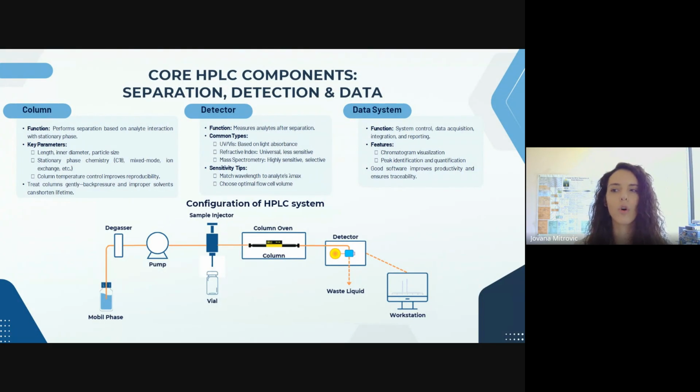Now let's move on to the core functions of separation, detection, and data collection. The column is truly the heart of HPLC. It's where the separation happens. Columns vary in length, diameter, particle size, and stationary phase chemistry. Choosing the right one is critical, and we'll talk more about that shortly. Temperature control here is also important for improving reproducibility. Many systems come with a column oven, which you can use to control your temperature throughout the run.